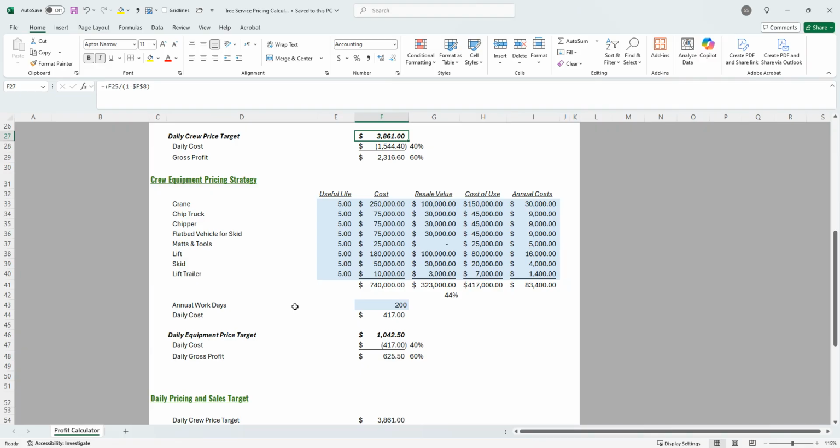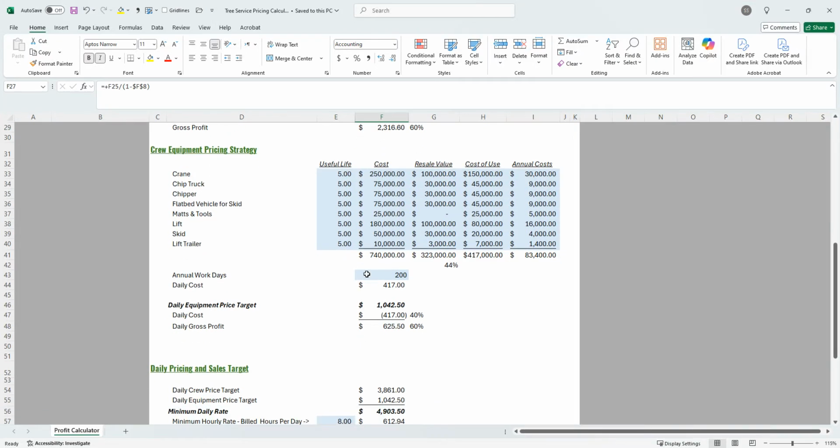So if we buy a crane for $250,000 and it's worth $100,000 in 5 years, so over 5 years we used up $150,000 of that crane. That's $30,000 a year over 5 years. So on and so forth for all of the equipment and tools, etc. You can modify the useful life, input your costs, estimate the resale value. The rest over here is going to calculate based off of the inputs. After that, we need to approximate the amount of days that we work on an average annual year, how many days there are.